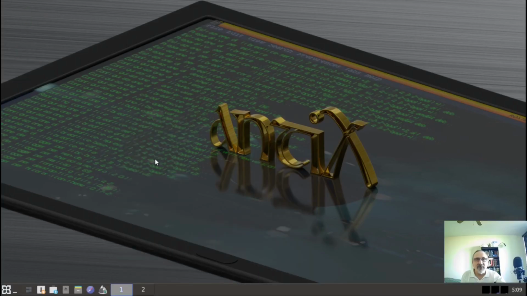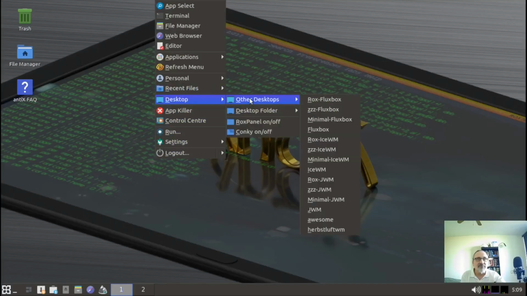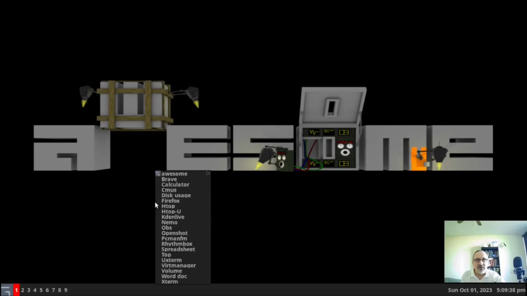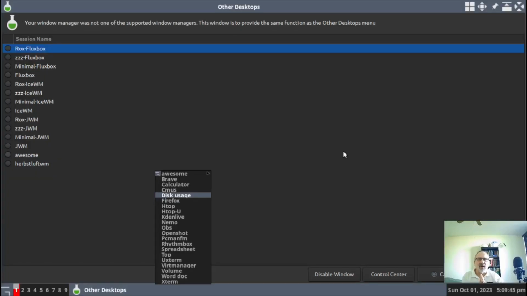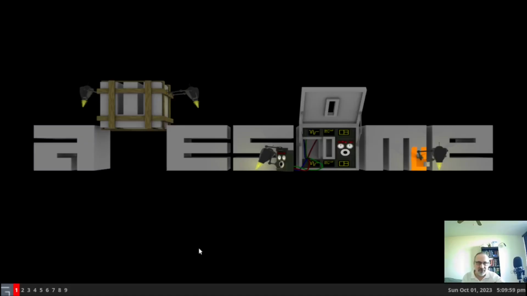There we go. Now we can go from here into other desktops. Let's go into Awesome. And there we are, we're in the Awesome Window Manager. And why did that pop up? Oh, because we fixed it. Didn't we? We changed it so it pops up. Right? We turned it off and then we turned it on.